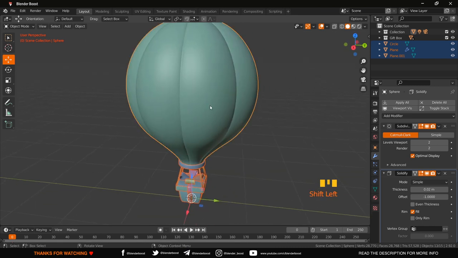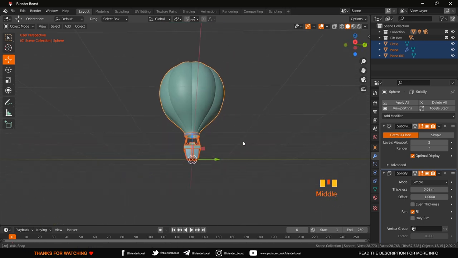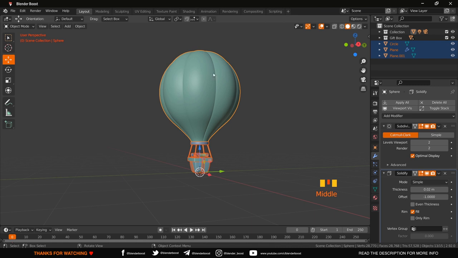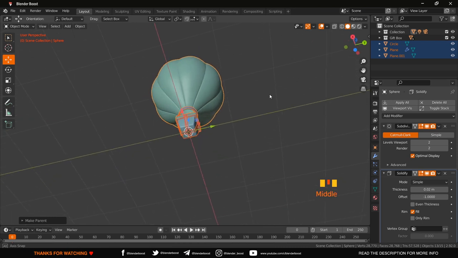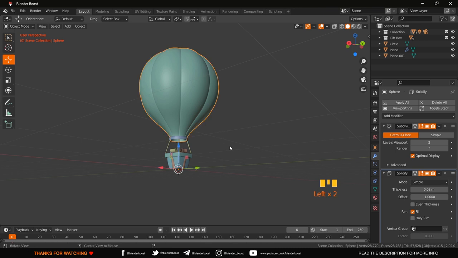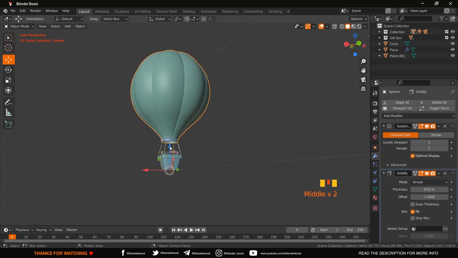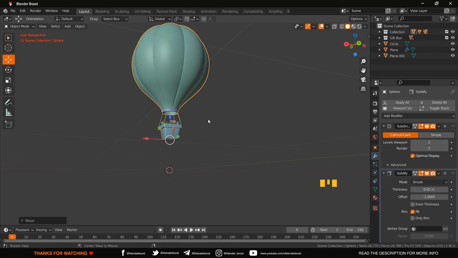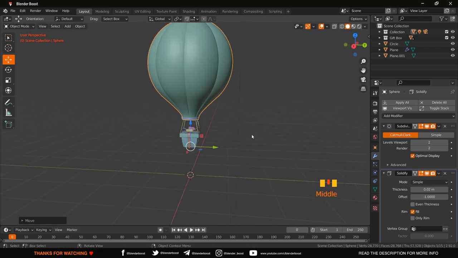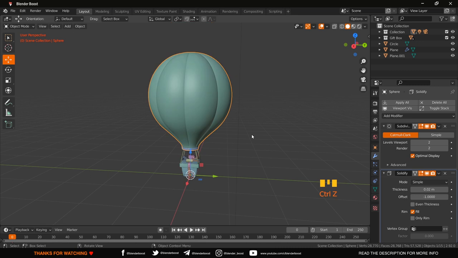Now Shift click on the balloon. Then you can see a yellow outline around the balloon. That means the balloon is the active object at this time. I am going to parent all pieces to the balloon. That is why the balloon should be the active object. Then press Ctrl P and click on Object. Now that's all. Then check, is it working? Okay, everything is fine.